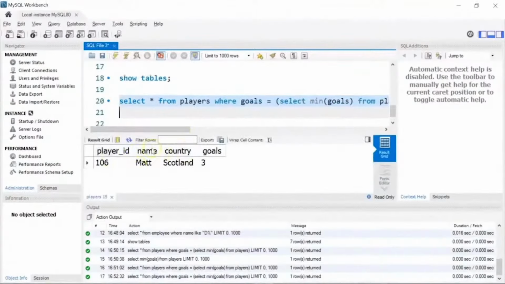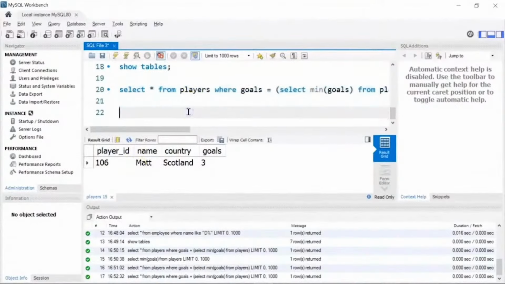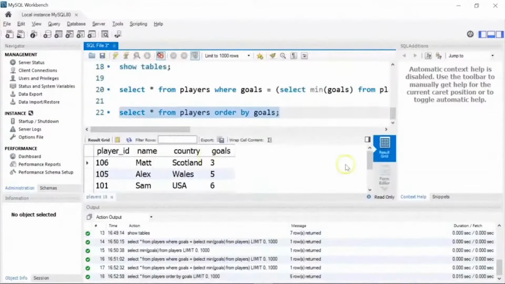Alright. Now the other way to do is using the limit operator. So this is more simpler than the previous method. I can write select star from players order by goals. Now let me first run this SQL statement. If I run this, you can see we have ordered this in ascending order. So the person who has scored the least number of goals appears at the top, and the player with the highest number of goals appears at the bottom.